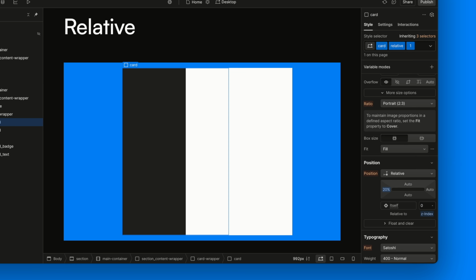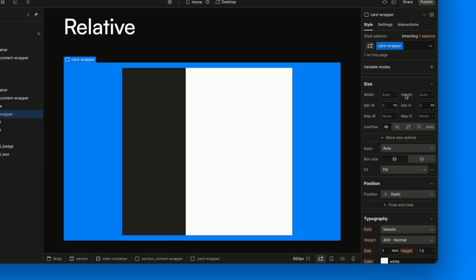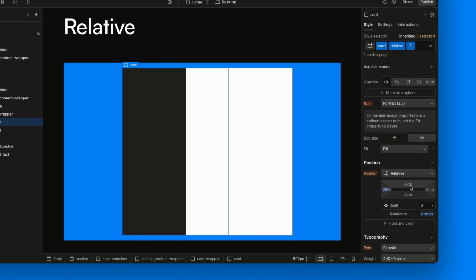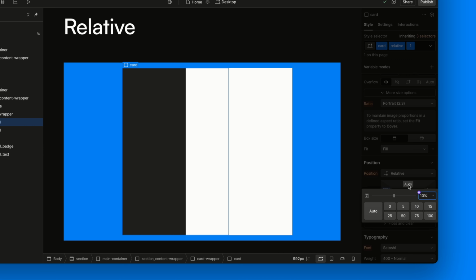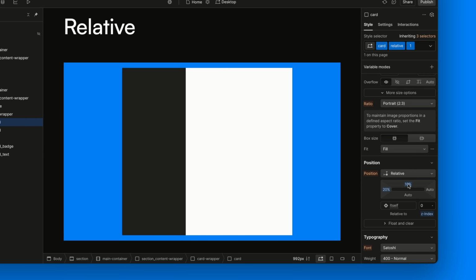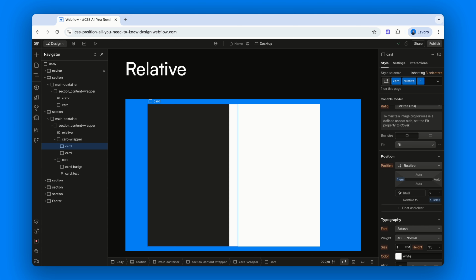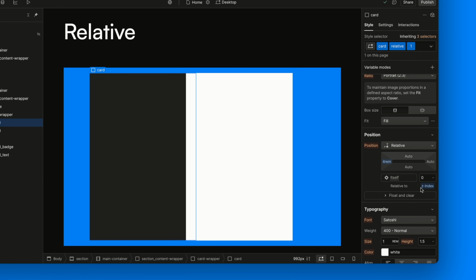But be careful, if the parent doesn't have a defined height, or if the layout uses flex or grid, the percentage might not behave as expected. So, always double check how it renders, or consider using moving transforms instead. Now, let's talk about something else that relative enables: z-index.